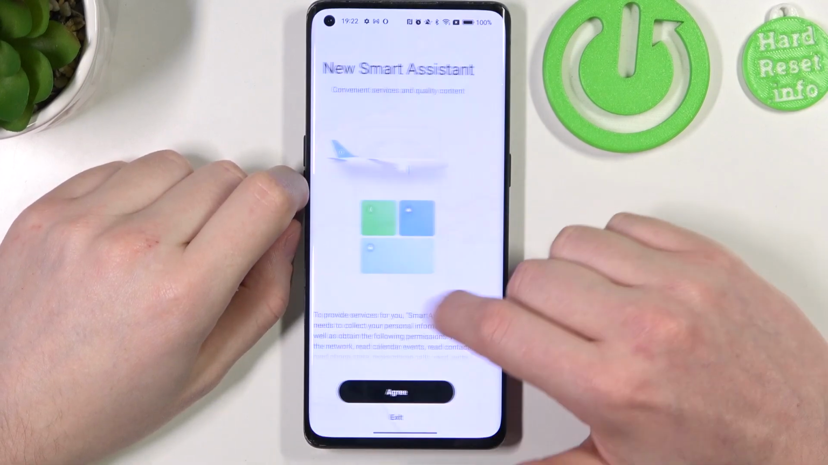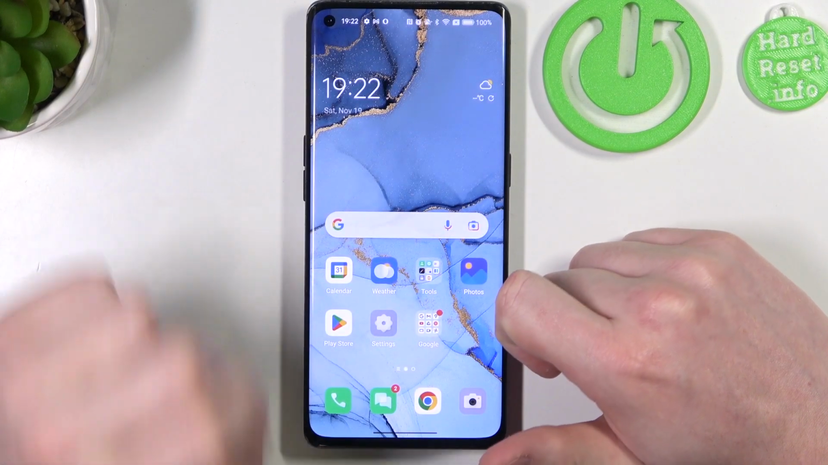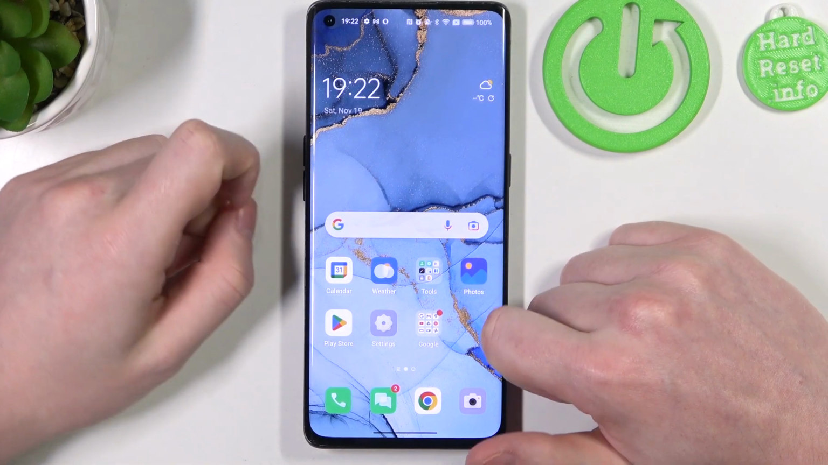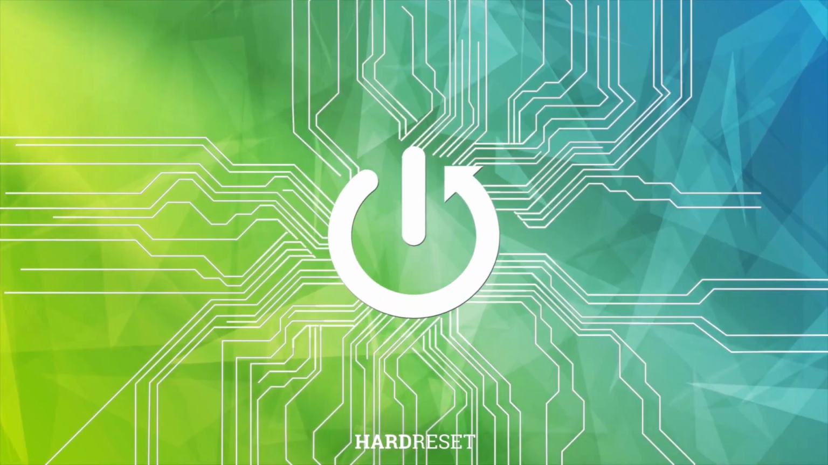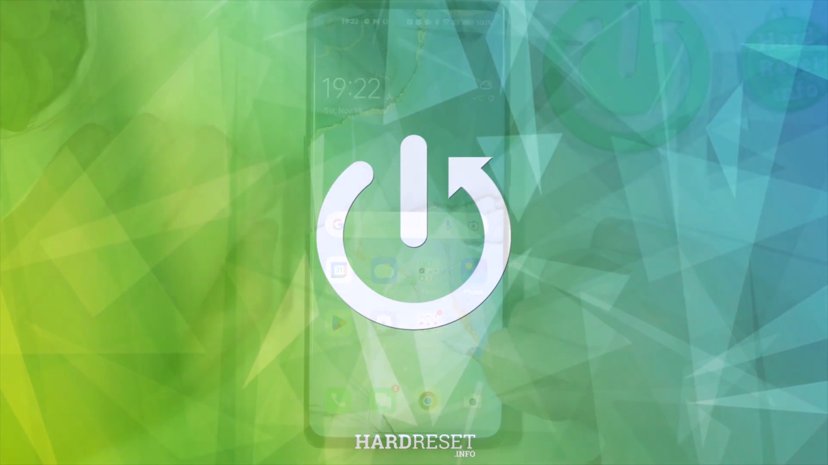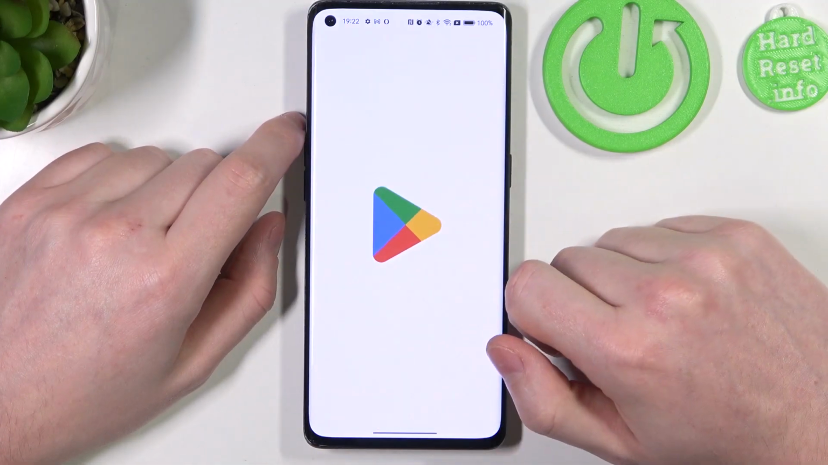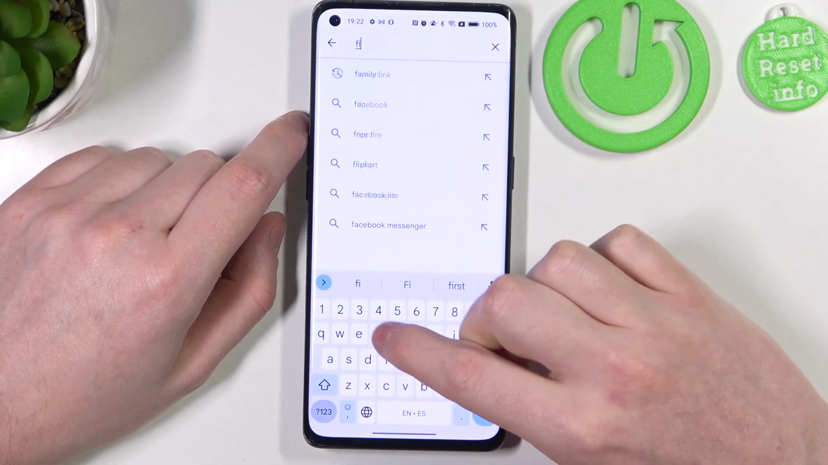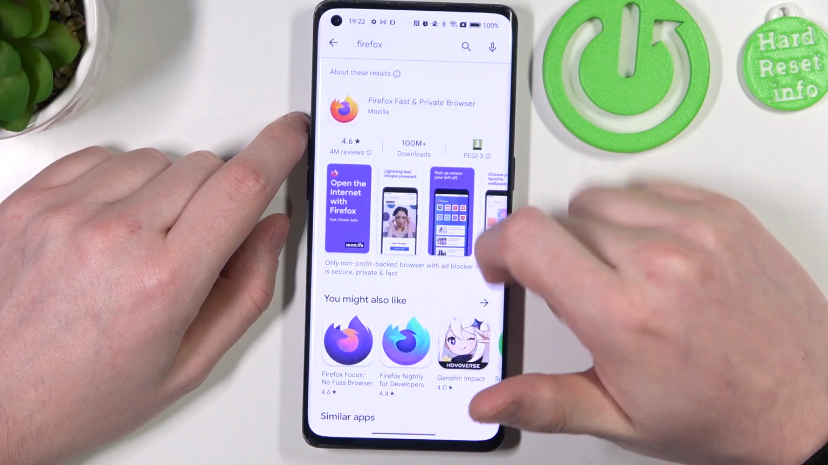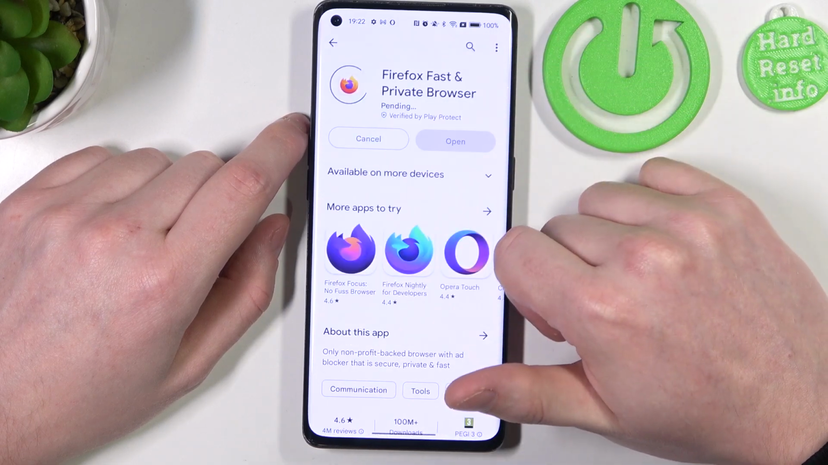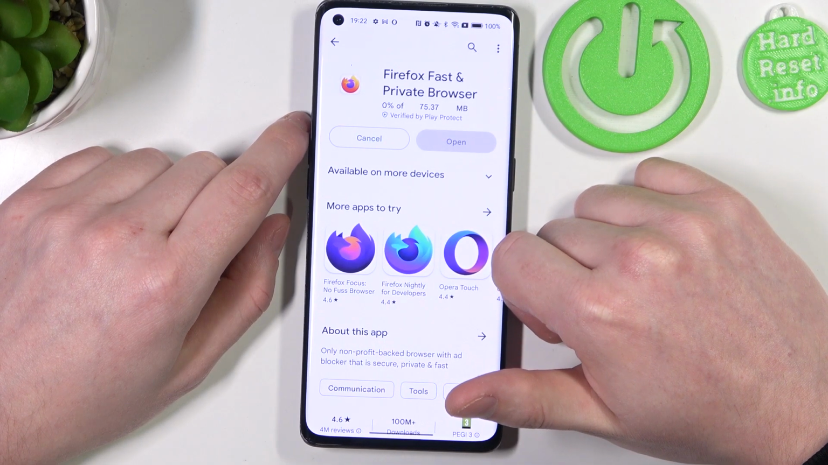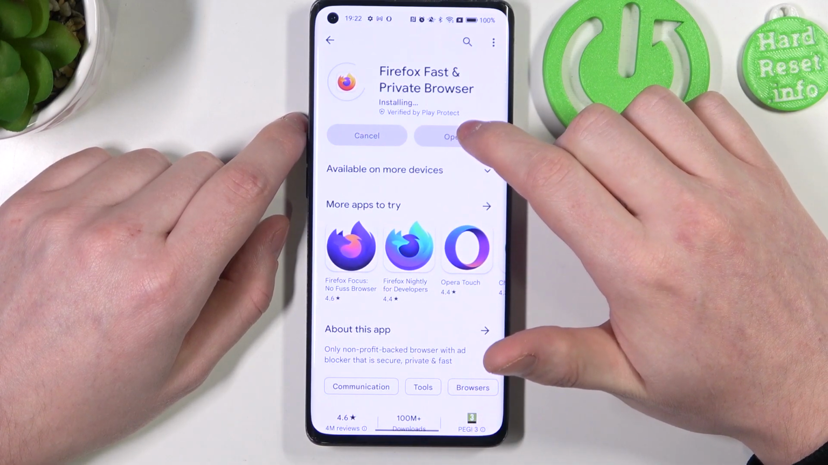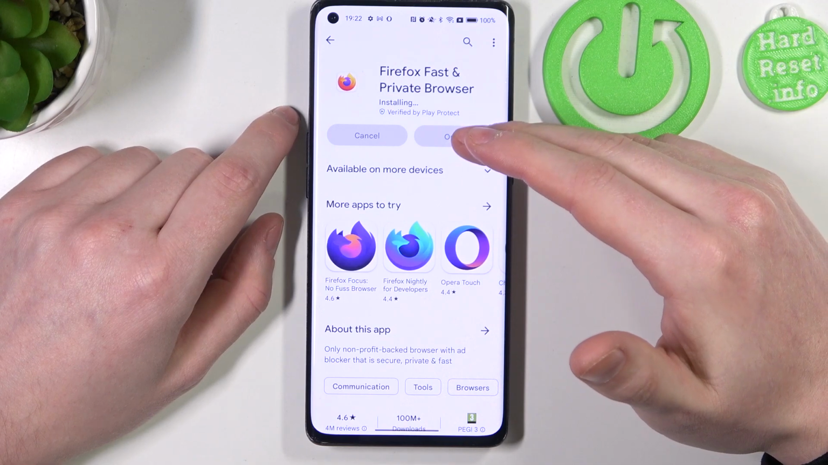Hello, in this video I want to show you how to install Firefox browser on your OPPO Find X2 Neo. To do this, open up the Google Play Store. Right here, try to find Firefox. Select it and download it. After the installation process is complete, you should be able to launch it.